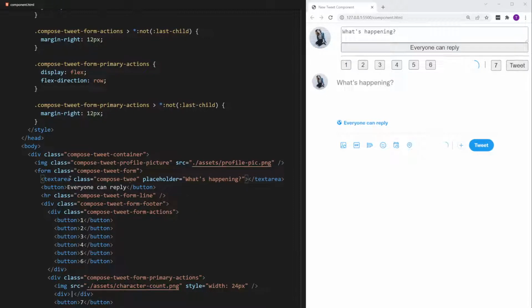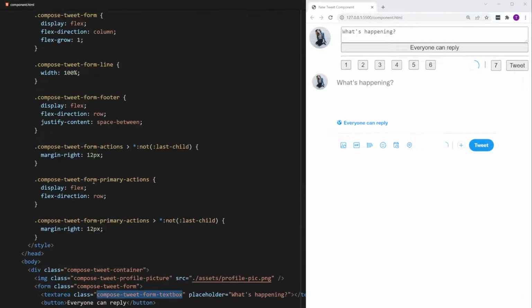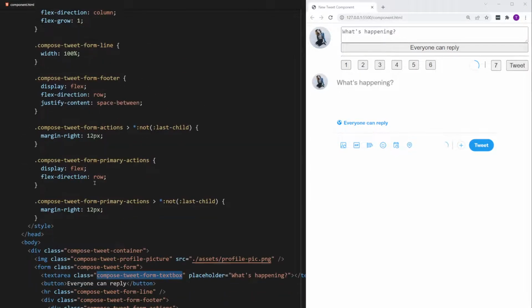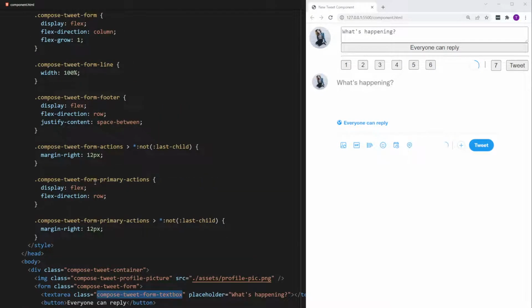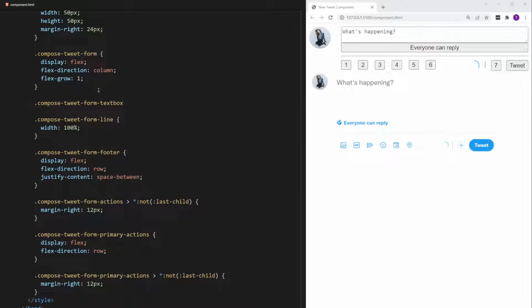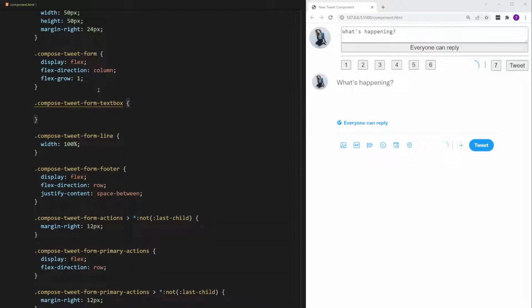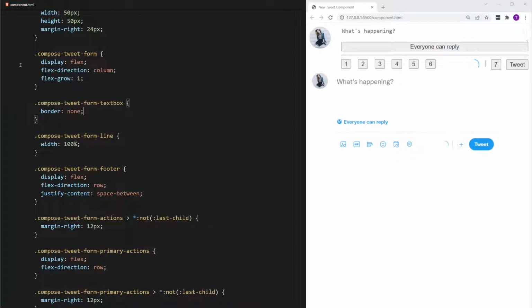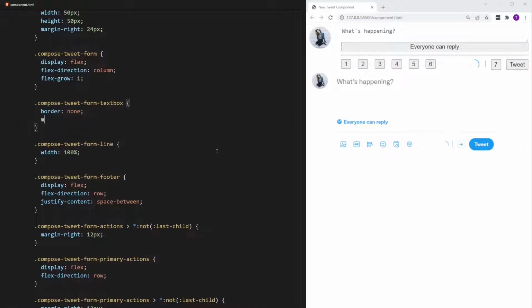Compose tweets form text box. And again, if you can think of a better name or a different name which is easier for you to understand or remember, you can do that. So first we'll remove the border, so we don't want any border, and next we will set a min height on this.